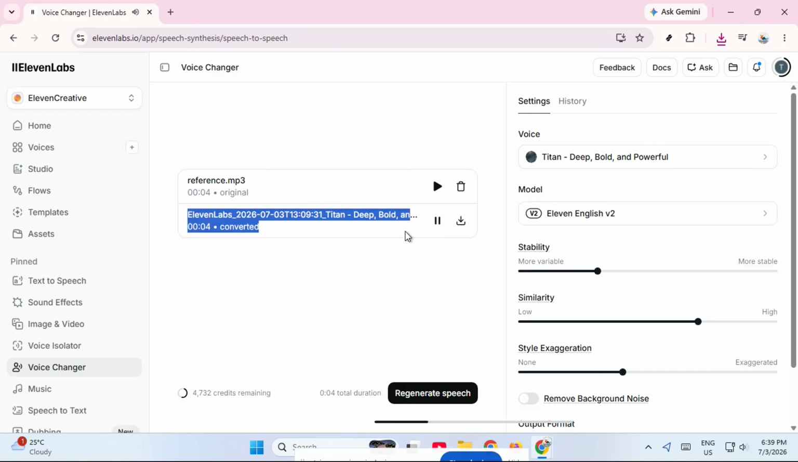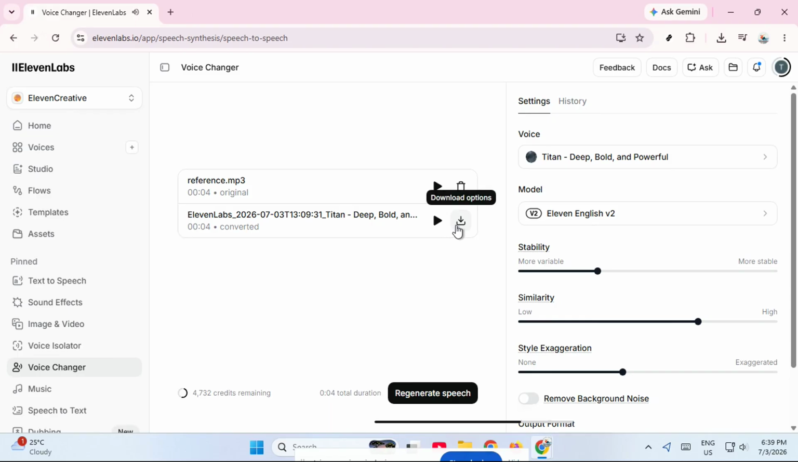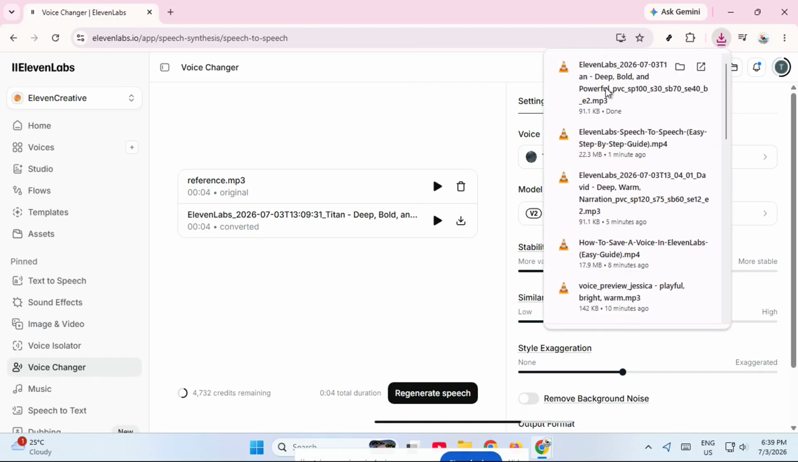At this point, you'll usually see the audio player along with some action buttons next to it. Look carefully for the download button beside the generated audio. This is the button you need to save the file directly to your computer or device. Simply click download, and ElevenLabs will immediately export the audio as an MP3 file.